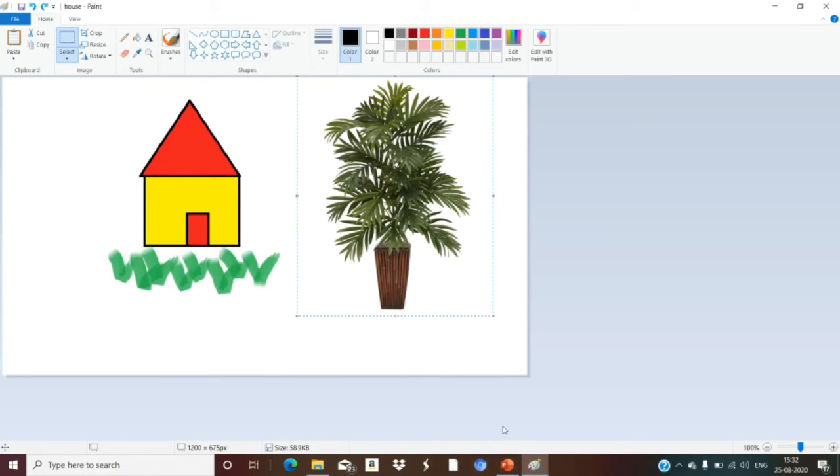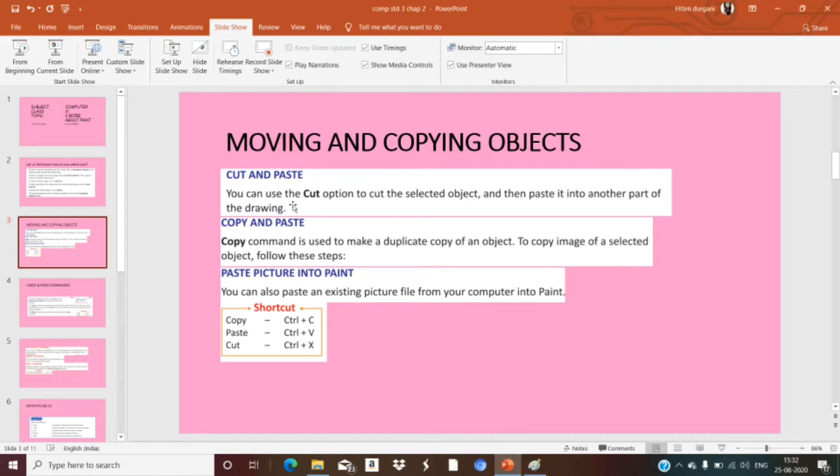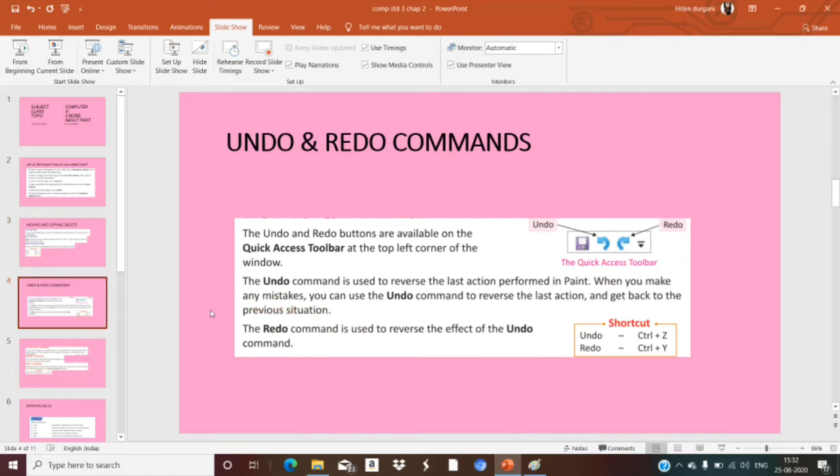Now moving on to the next. You have studied all these. Moving on to the next, the undo and the redo option. The undo and redo buttons are available on the quick access toolbar at the top left corner of the window. The undo command is used to reverse the last action performed in Paint. When you make any mistake, you can use the undo command to reverse the last action and get back to the previous situation. The redo command is used to reverse the effect of the undo command.